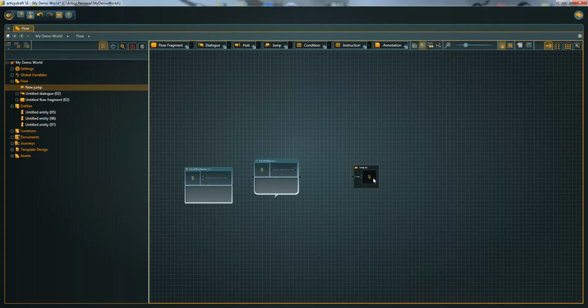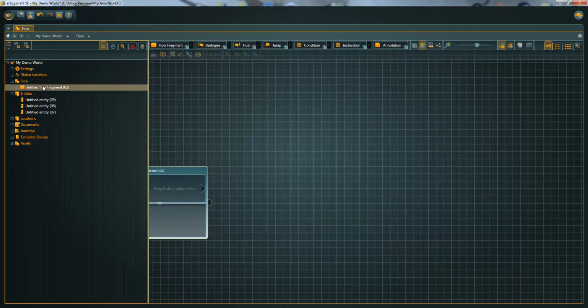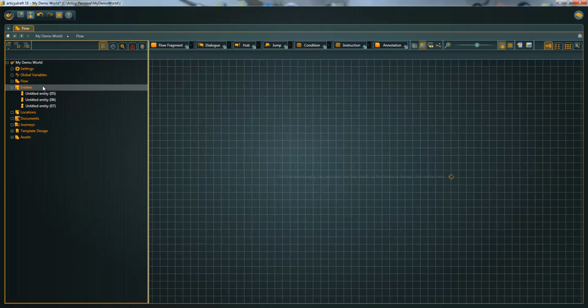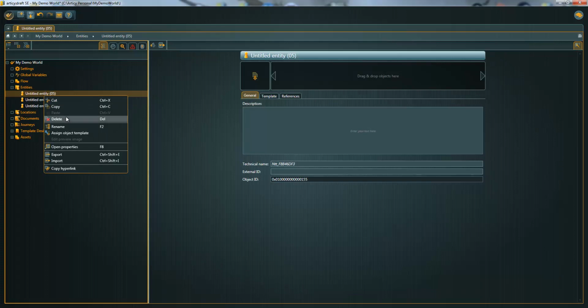Deleting things is fairly simple. I can click on an object and press delete. Be careful when clicking on an object that you don't click on an editable area. For example, on this flow fragment, if I click inside this box down here, Articy will assume that I want to edit the text, and pressing delete will not allow me to remove it. I have to be careful that I click on an area that's not going to take me into edit mode before pressing delete. I can also select items from the hierarchy and press delete. You can also right-click and say delete.